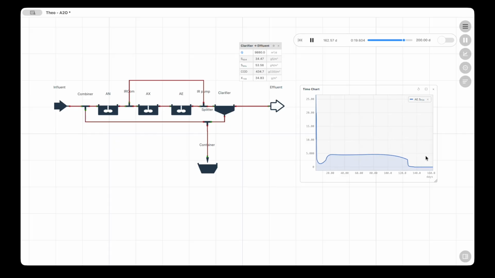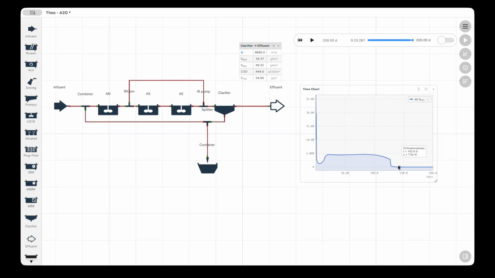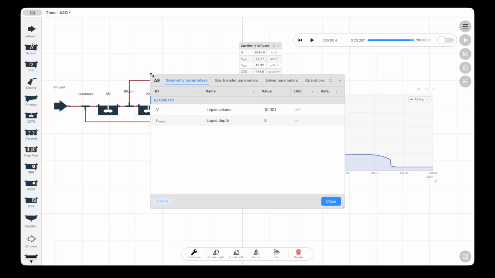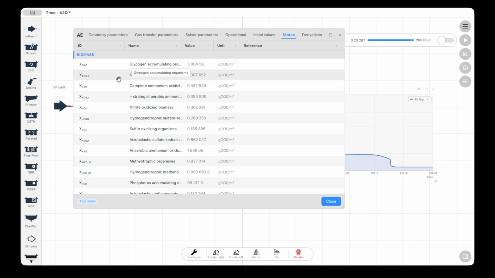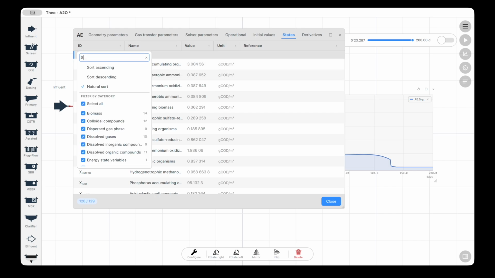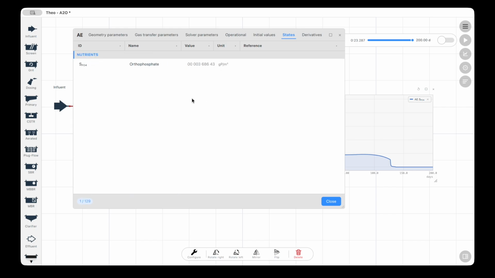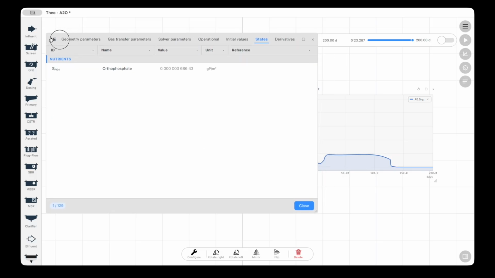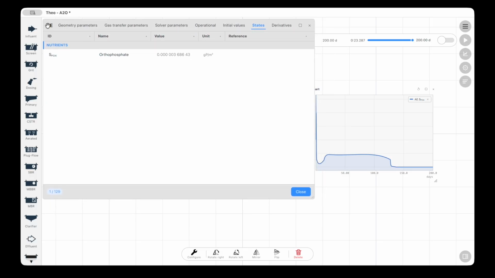What's actually happening at around 130 days? Well, that's the interesting thing to find out. So I guess the first thing should be to check out that phosphorus concentration numerically. So we navigate to the state variables. Let's just apply a filter quickly. Yep, orthophosphate, it's a minuscule number, but that's still a symptom. We need the reason behind it.